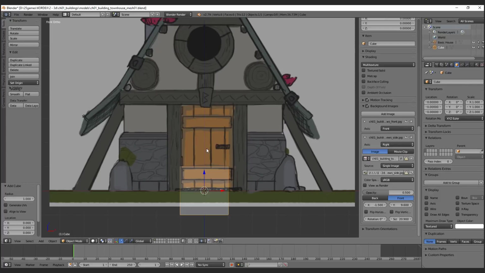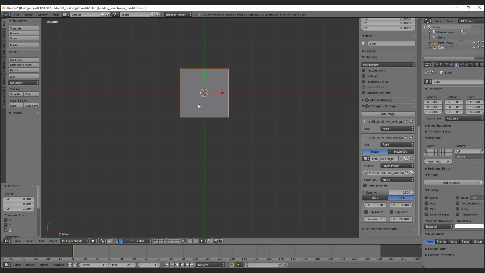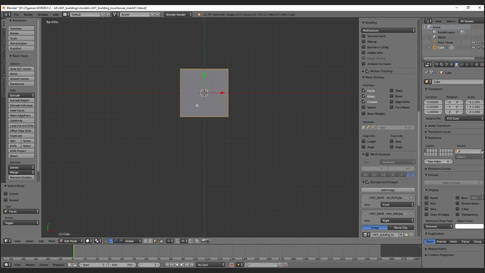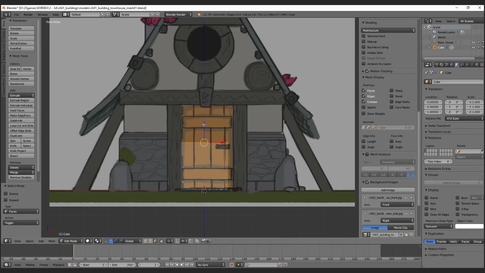Shift A, cube. Okay. For now, I will press Control so I snap on the grid. So, go to top view, edit mode, face, front view, and bring it to this position. Okay.